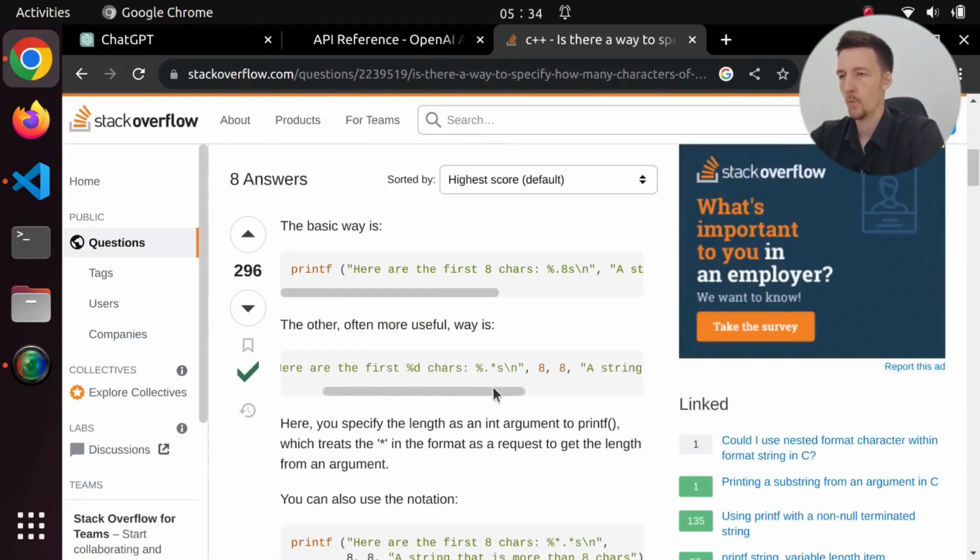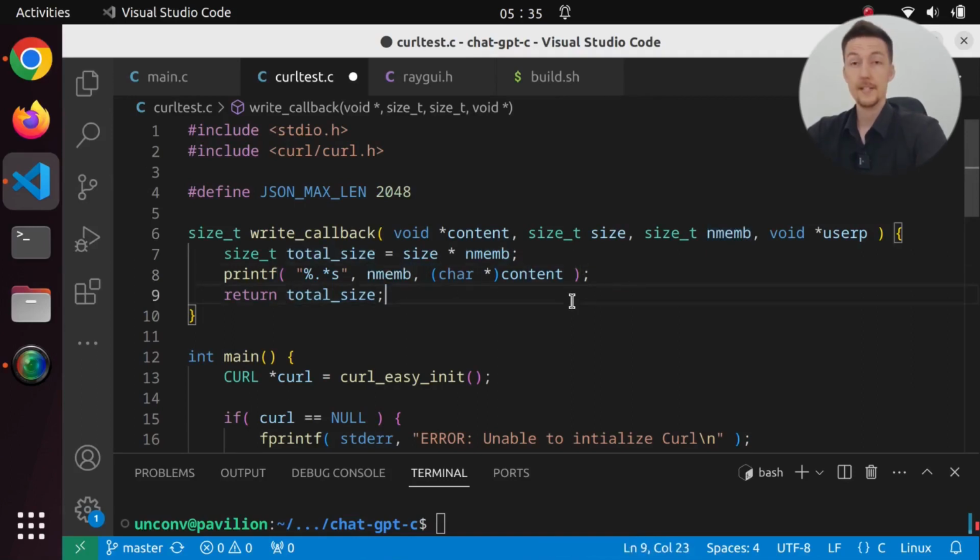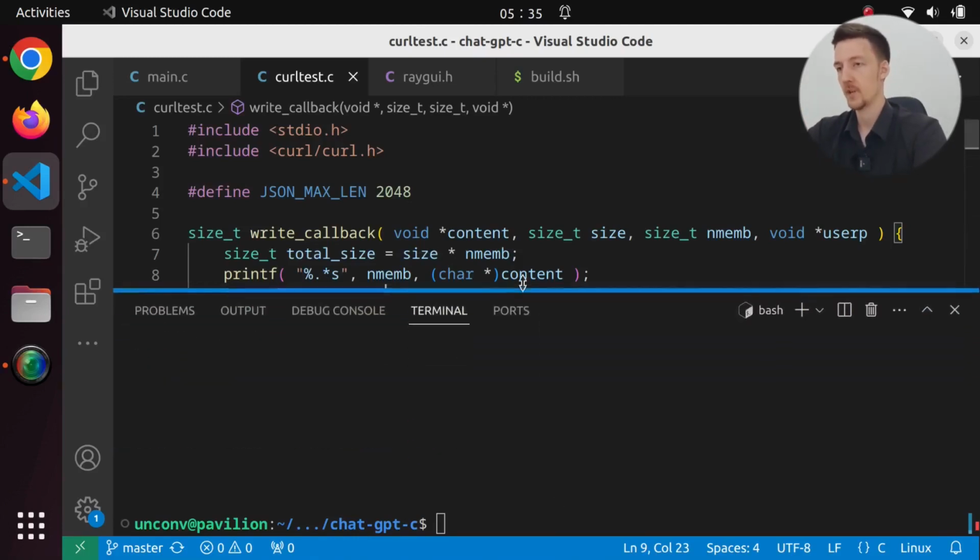So here we will do it this way. Okay, so we have the percent sign and then .*s, and this is for the number of characters, and this is the actual thing that is used here. So this is the number of characters. So I think we don't use the total size, we use the nmem. So let's see what happens. If we do this, then this should just print out all the data that comes out from the ChatGPT API.